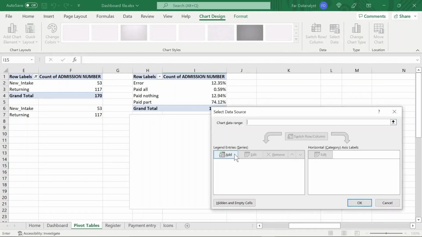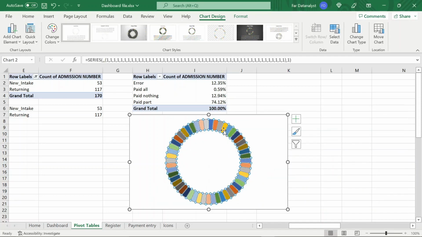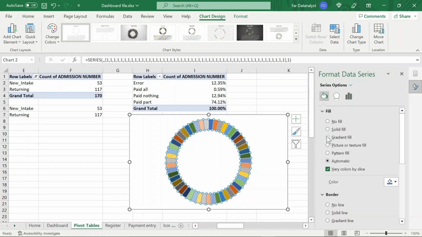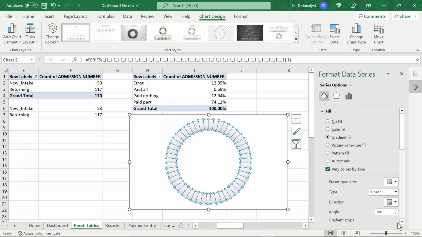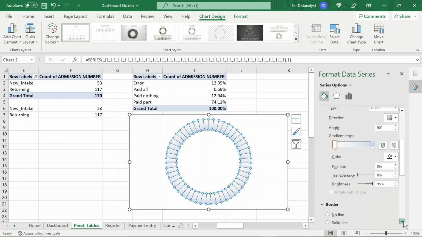So I come to select data, then I hit on add. Then I come to series values and I clear this. So I type out 1 to about 50 times. Control 1, fill and line, then you give it a gradient fill. Scroll down. Good. Make sure you have gradient stops and they are both at the extreme end.